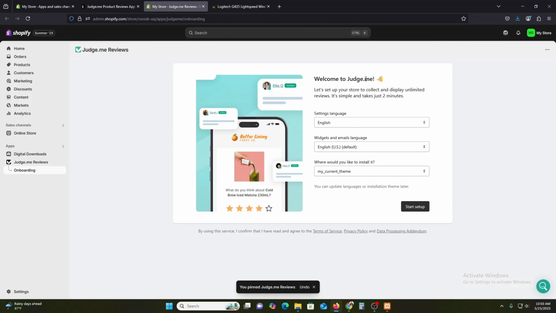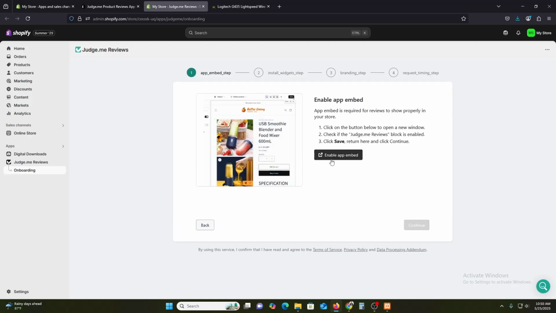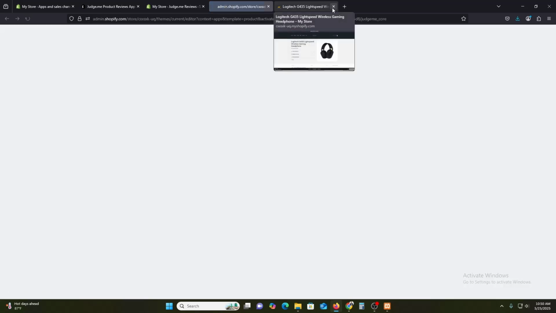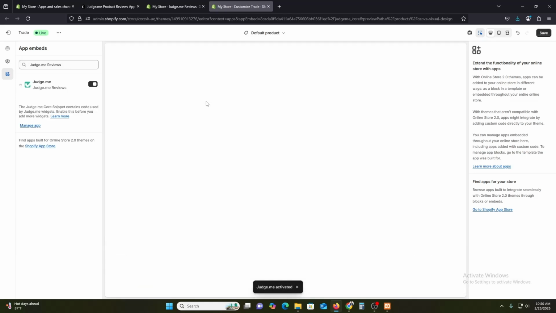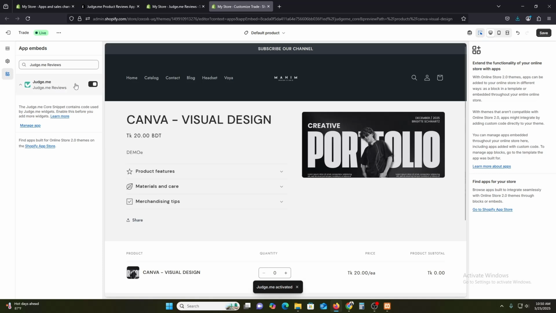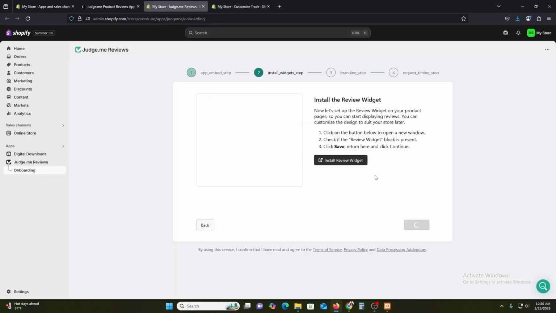So here they are asking for setup. Now I'm going to set it up for my Shopify store, so I'm going to click on start setup. Once I click over here, it will give me the option to enable app embed. Just click over here and it will redirect you to that page, and here you will get the option to enable these apps on your Shopify store. It has already been enabled here, so I just need to click on save. Now if I check this page, you can see our app is enabled perfectly.